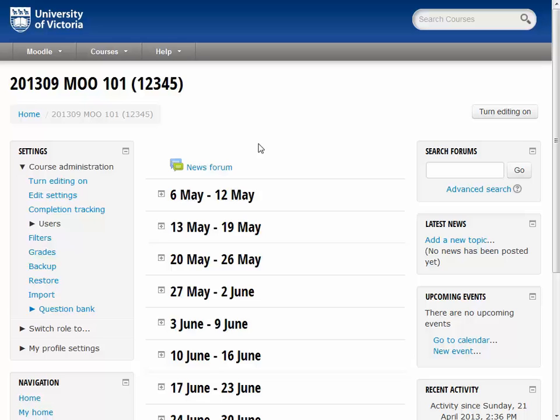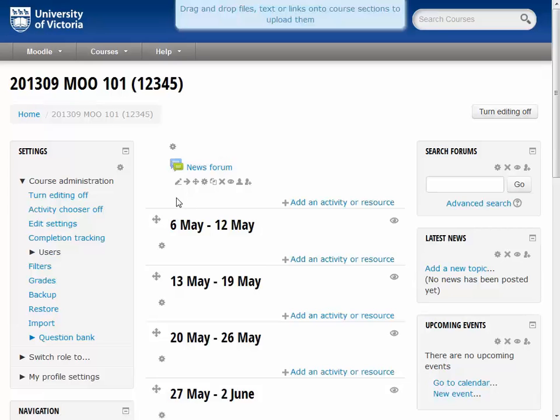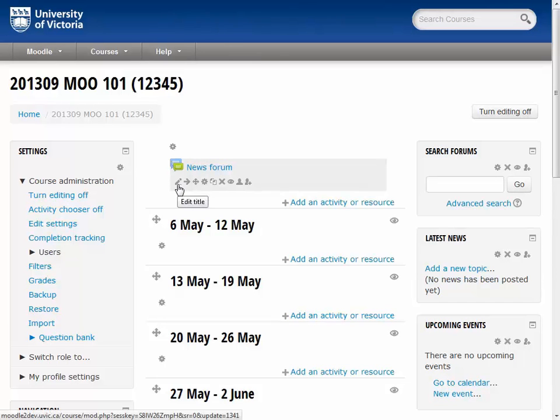You will notice the Turn Editing On button is located in the top right. Select it, and you enter editing mode. Here, I want to point out two new features. First, the editing icons for individual items have changed and actually offer a little more flexibility. Working from left to right, you may now directly edit the title, indent, move, update, duplicate, delete, hide, or show, use an assignment with groups, and also assign roles to a specific activity. We will look at these in detail in separate help documentation.